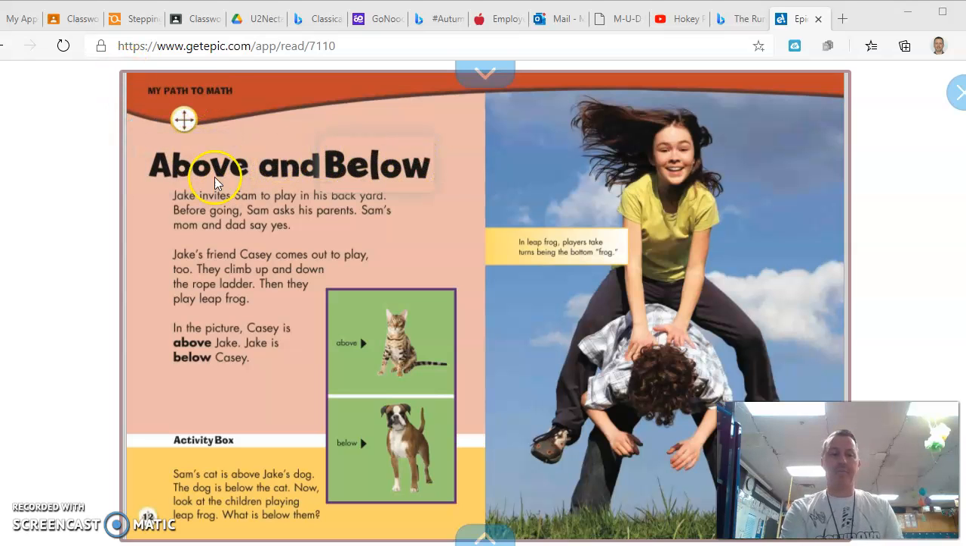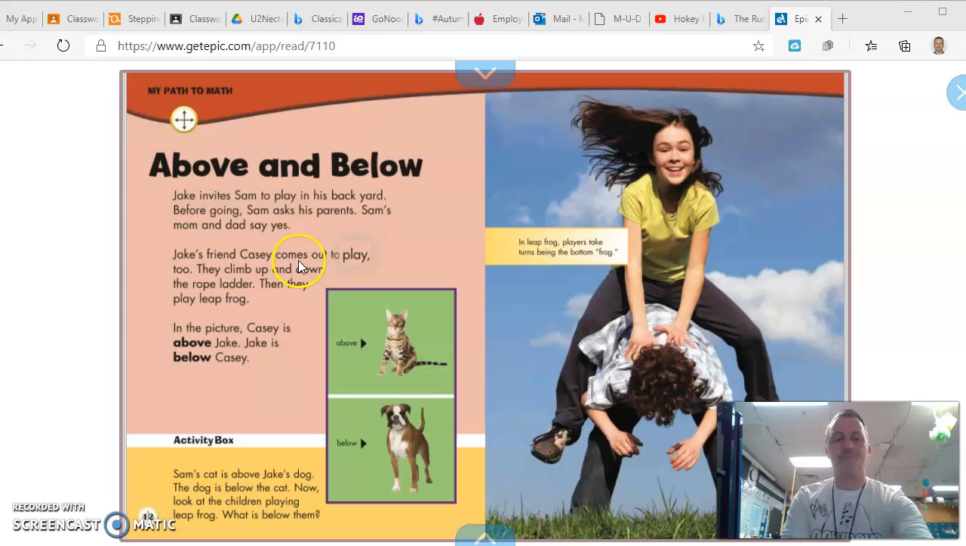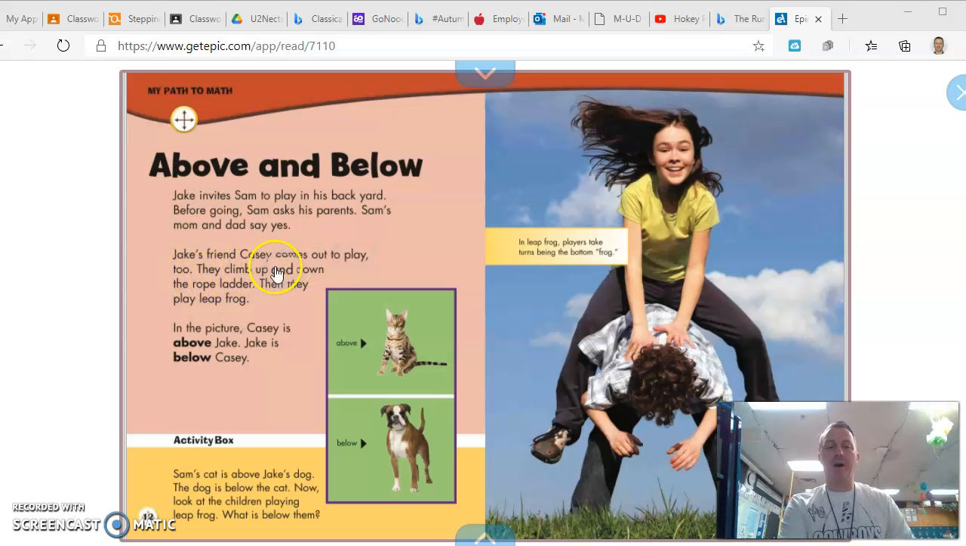Above and below. Jack invites Sam to play in his backyard. Before going, he asks his parents. Sam's mom and dad say yes. Jake's friend Casey comes out to play. They climb up and down the rope ladder. Then they play leapfrog. In the picture, Casey is above Jake.